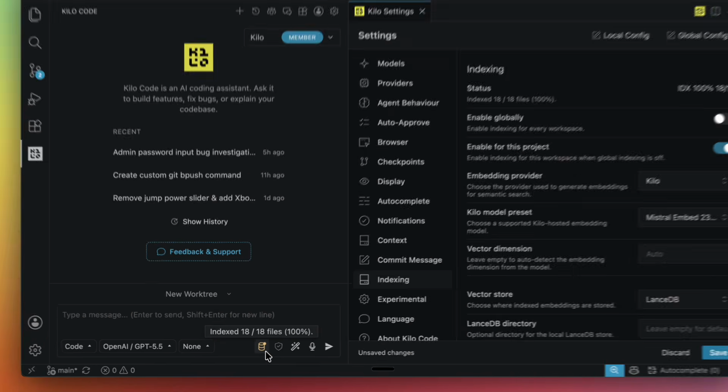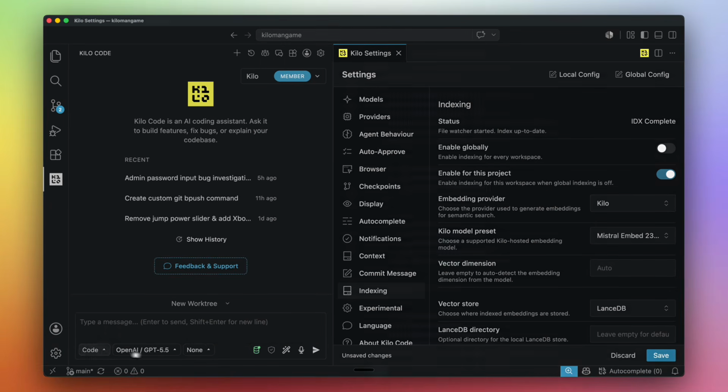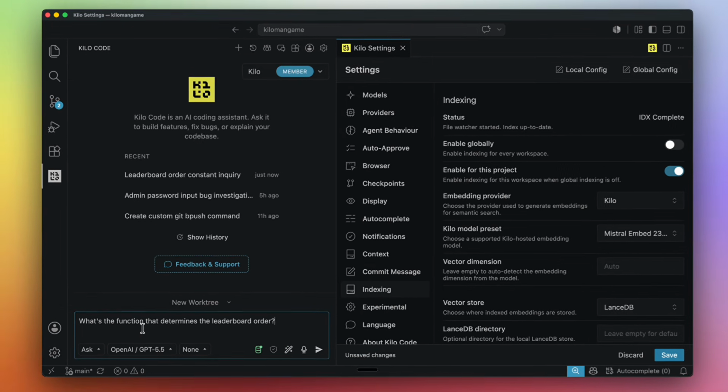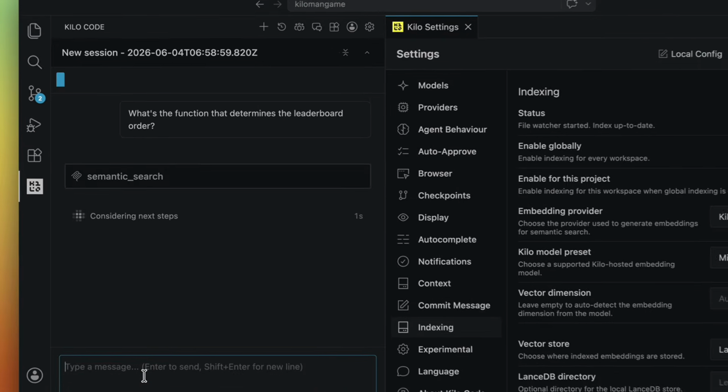After you enable indexing, the agent picks up a semantic search tool. So instead of running grep after grep guessing at terms, it describes the concept it's after and gets the right files and line ranges back in one call.